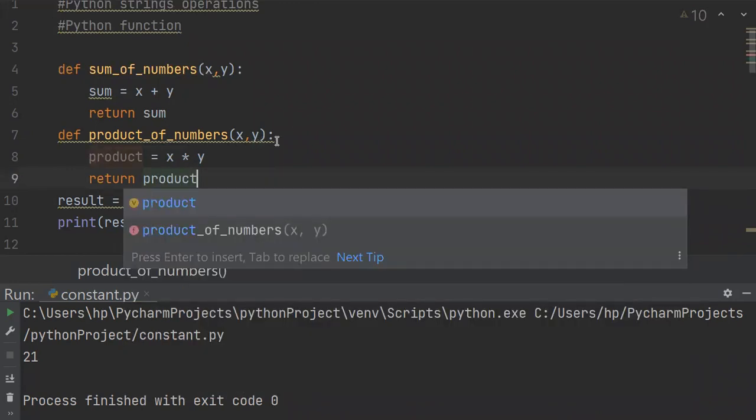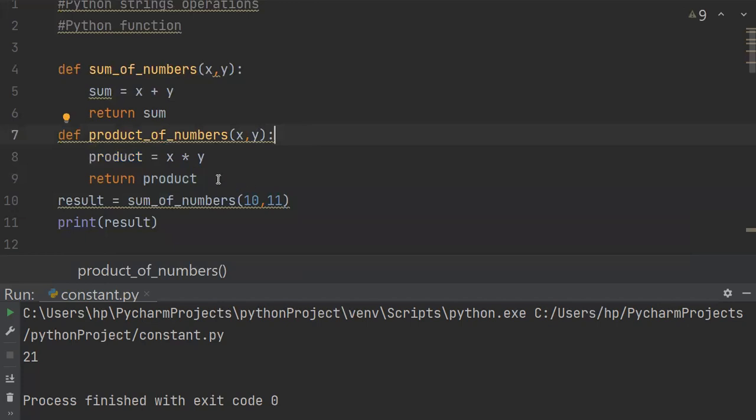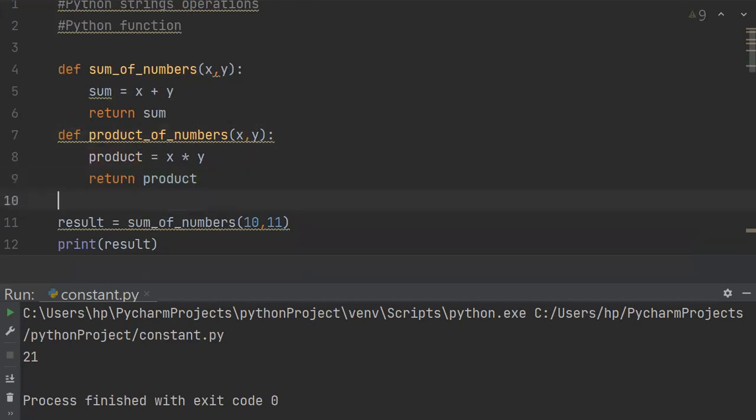Okay, so then I can write another function to find the average of those two numbers. Since there are two numbers, it's just to divide them by two. But I could just write define average, AVR for now. Average of numbers.